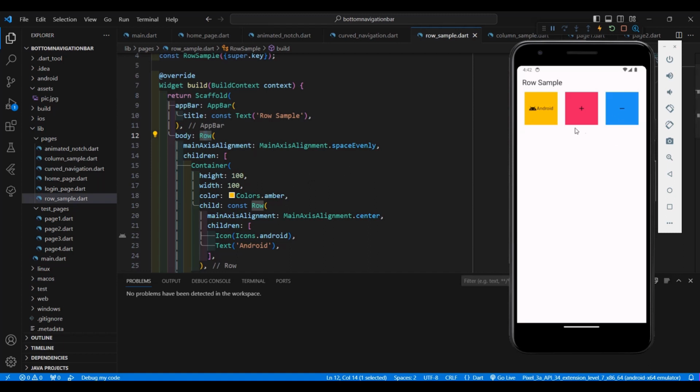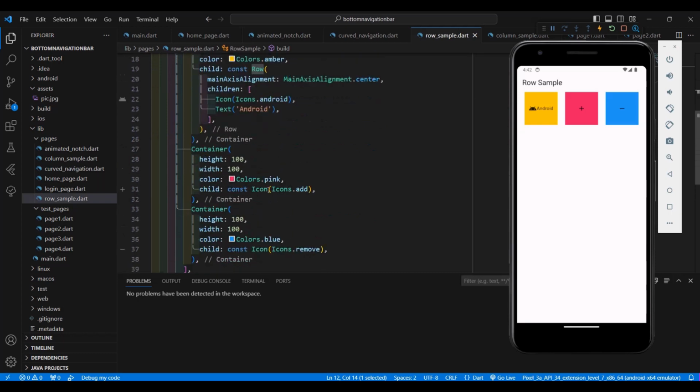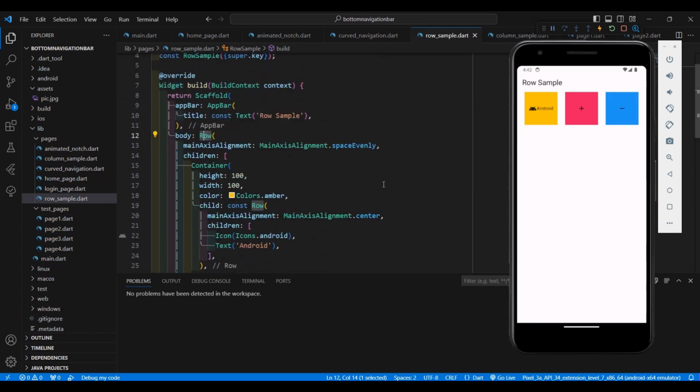In the row widget, we had three containers, and because it is a row, they are lined up horizontally. And the main axis alignment, of course, because it's a row, is horizontal. If it is a column, then the main axis alignment would be vertical.